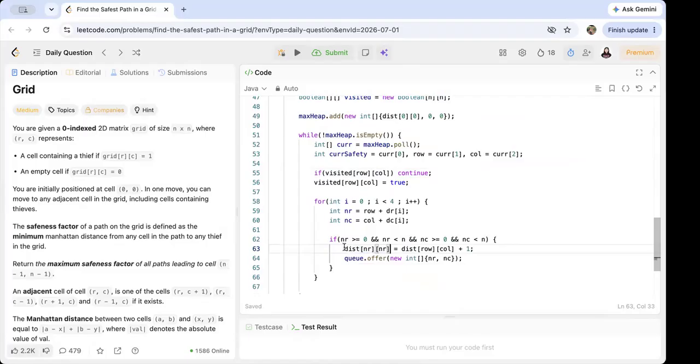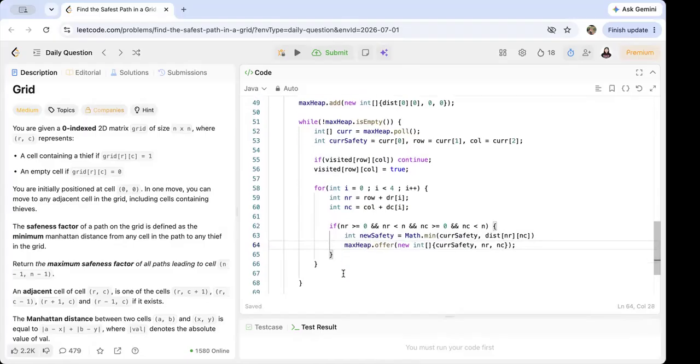so now let's calculate my current safety. So now my new safety is the minimum of current safety, the current safe path seen so far. So it will be the minimum of current safety and the safety for this new cell. So what is the safety for this new cell? It will be distance of NR and NC, right? And then we are going to add the new safety to this maxi. Okay, now this is what we do.